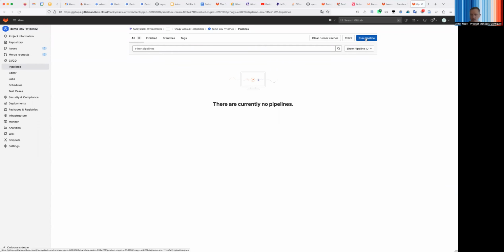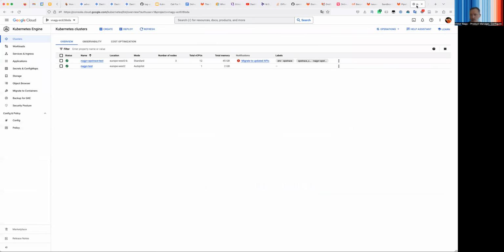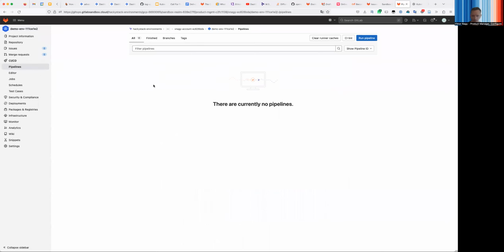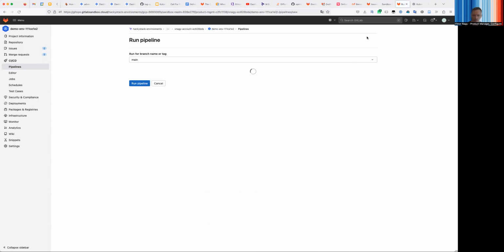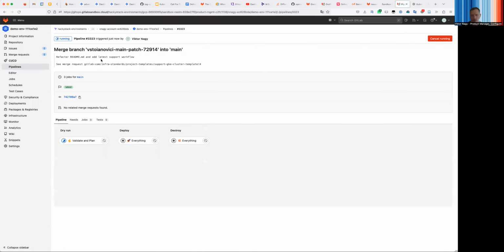So one thing at this stage, I have these 2 clusters in my Google Cloud account. And what I want to do is create another cluster using this project. So what I'm going to do, I will just run a pipeline. And that's it. Now it will take roughly 20 minutes to set up a cluster because it takes a lot of time. But what matters is that was all I needed to do.